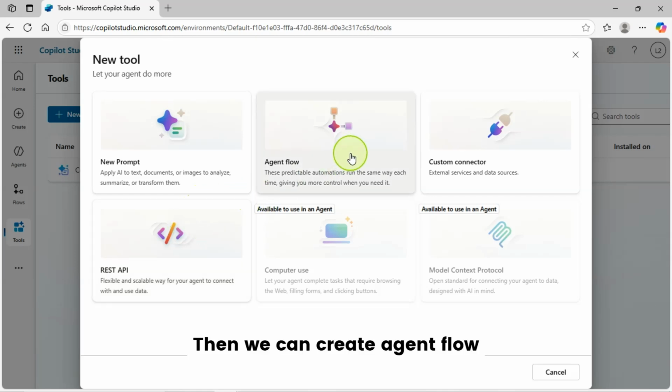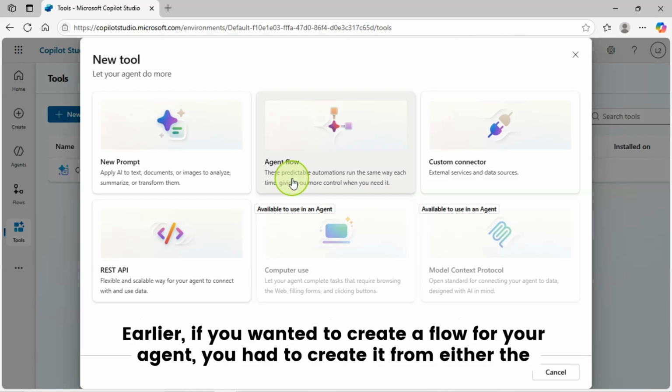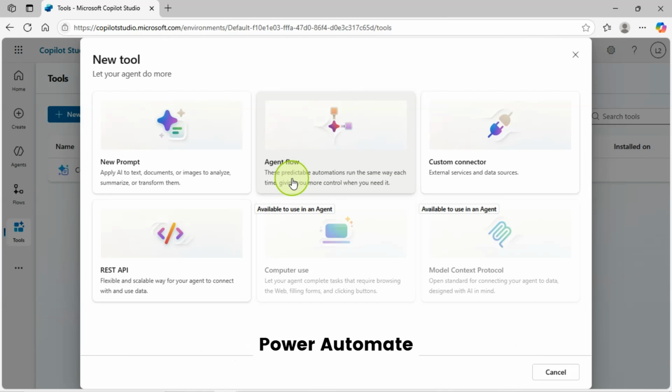Then we can create agent flow. These predictable automations run the same way each time, giving you more control when you need it. Earlier, if you wanted to create a flow for your agent, you had to create it from either the Power Automate or Power Apps Maker tool, but now we can create agent flows from Copilot Studio itself.